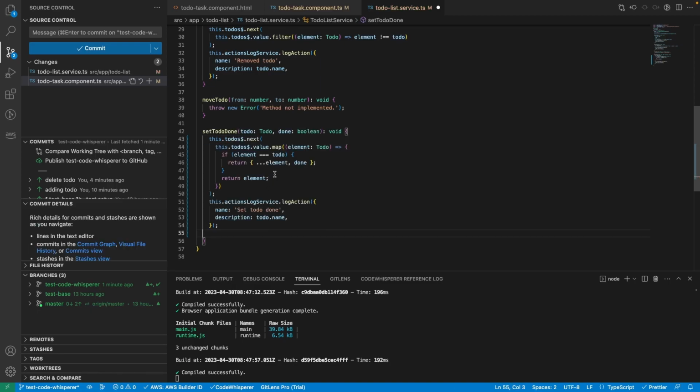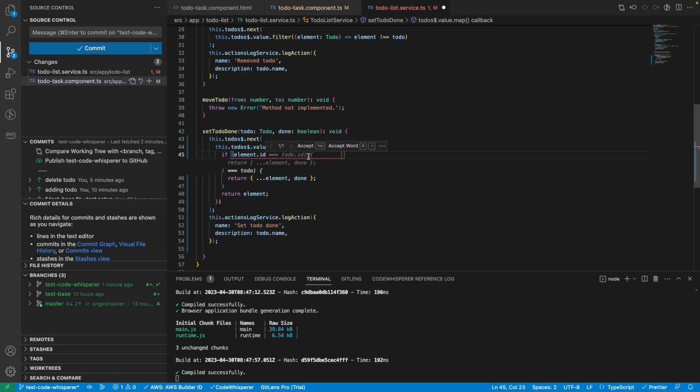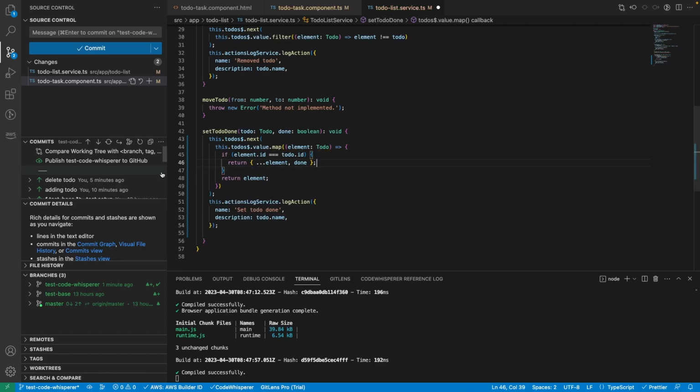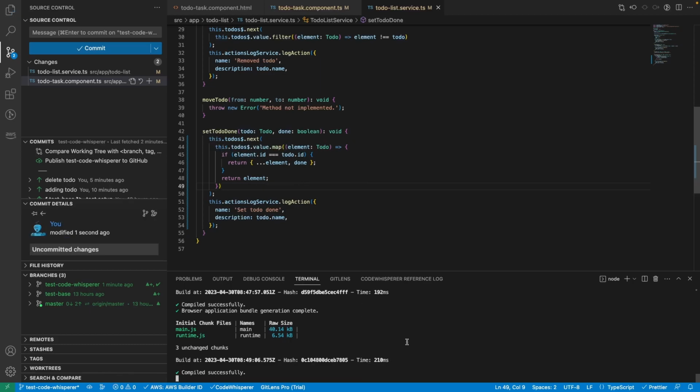Yeah, so I'm not sure if I like this part, so I will go with this close, but other than that, this looks kind of okay. So let's see will it work. And again, CodeWhisperer generated the log action, set to do done, description name.